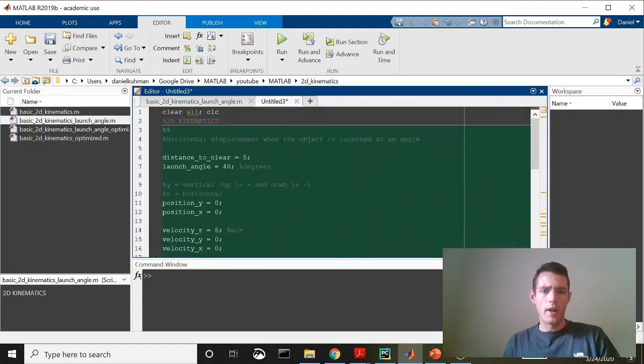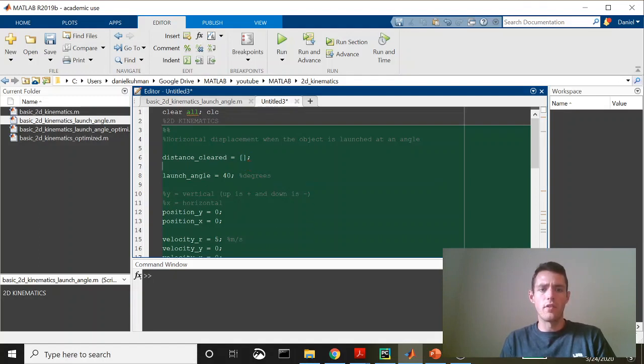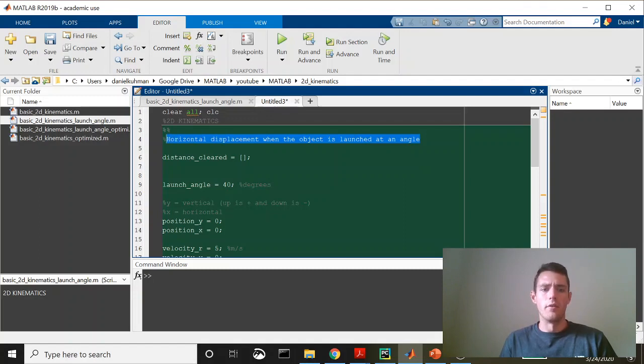Okay, what we did last time is we specified a distance to clear. For this particular code, I'm not going to specify a distance to clear, but create a variable called distance cleared. This is going to gather all of the distances that we clear as we iteratively step through different launch angles. Launch angle, you'll remember, was set at 40 in our last video because that's what we got from the problem. Now we've got a new problem: we're asking basically to optimize launch angle for a given velocity.